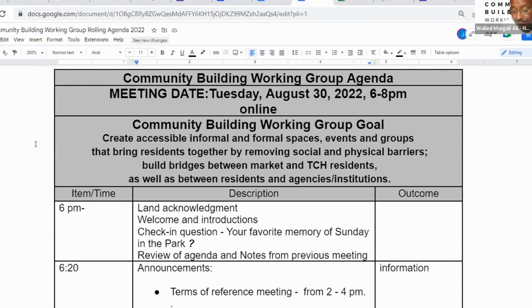So go ahead. 6 p.m. land acknowledgement, welcome and introduction. No, the community building working group goal. So this specific section. Okay, yeah. Create accessible, informal, and formal spaces, events and groups that bring residents together by removing social and physical barriers. Build bridges between market and TCH residents, as well as between residents and agencies and institutions. Okay. Awesome. Thank you so much for doing that.